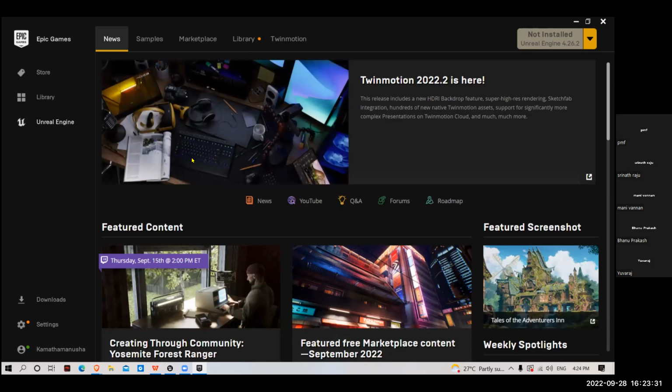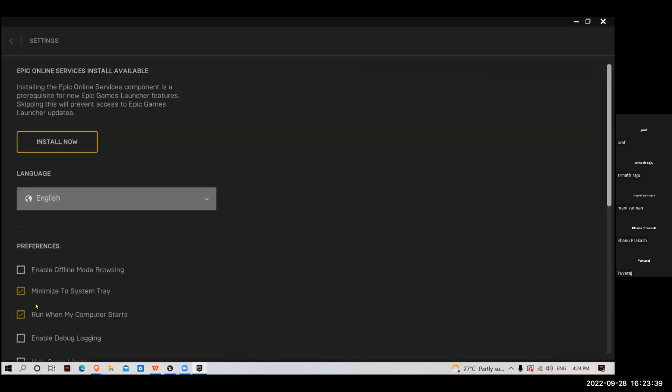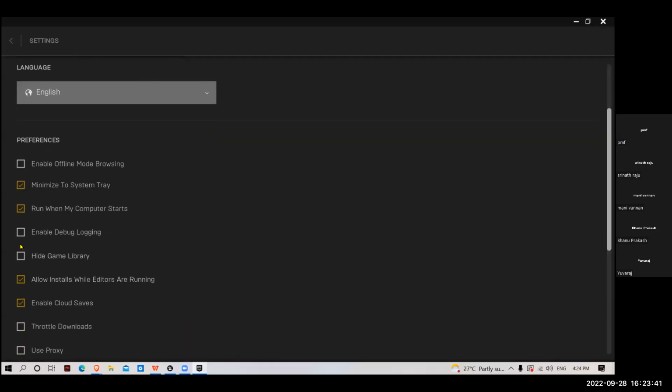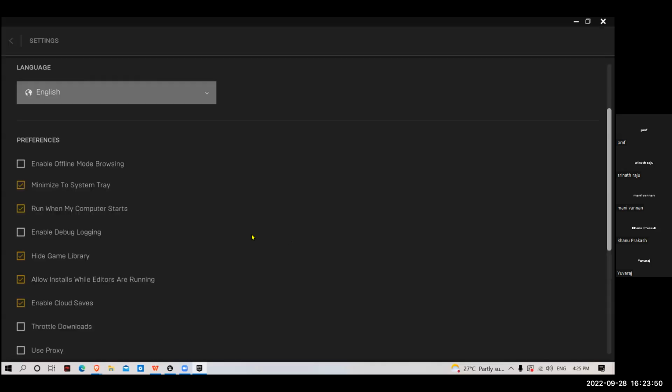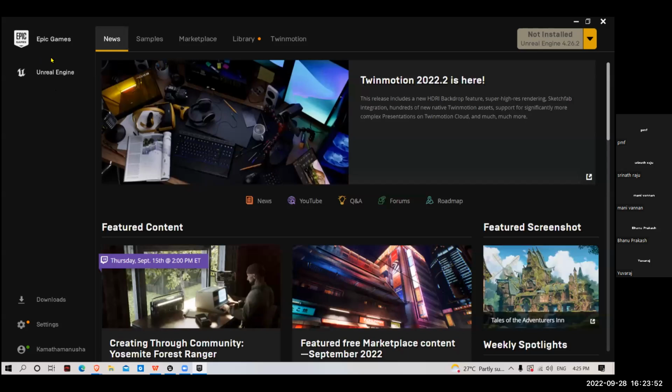And as you see here, we have a store. So if you don't want this store, you can hide that. If I go to settings, scroll down, you can see here we have a hide game library. If I click on this, it will ask if you want to disable. Click OK and go back. You can see the store and library stuff is hidden.